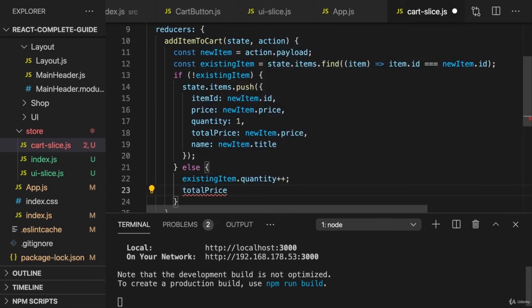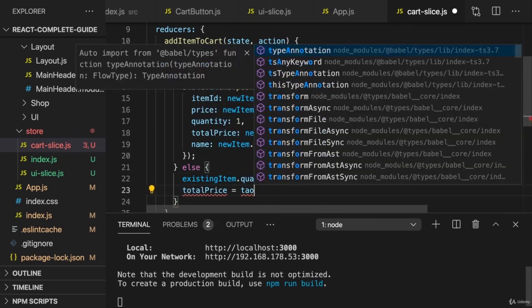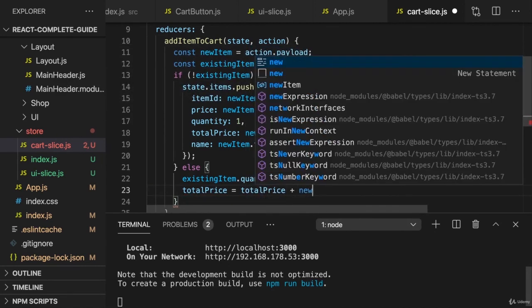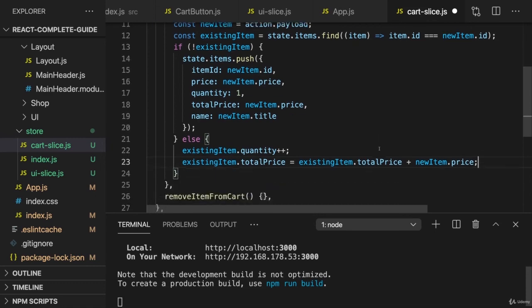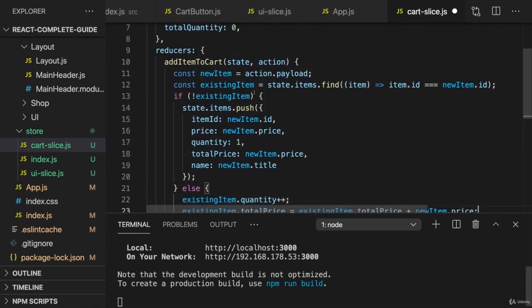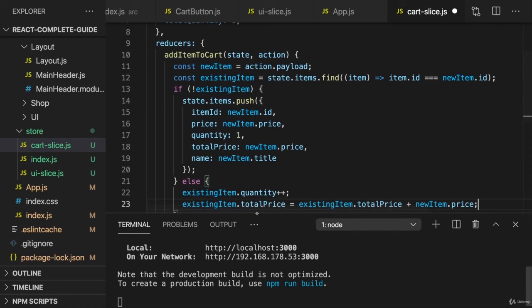The total price should be set equal to total price plus new item.price. So we add the price, and of course that should be existing item.total price. So we increase the existing total price by adding the item price again, and the name also hasn't changed. So we updated quantity and total price, and we're done. That's our add item to cart function here.